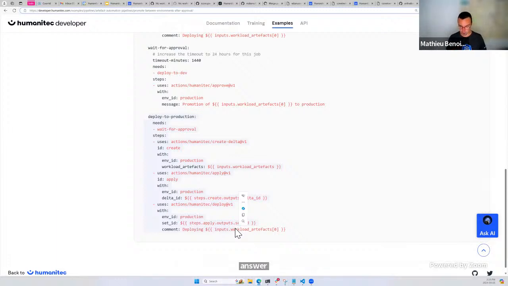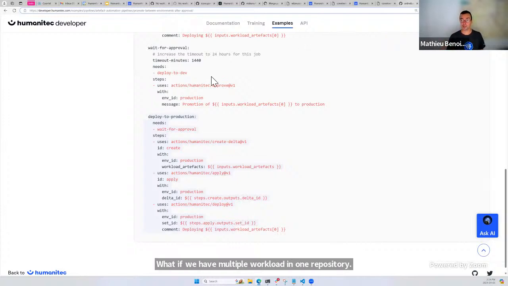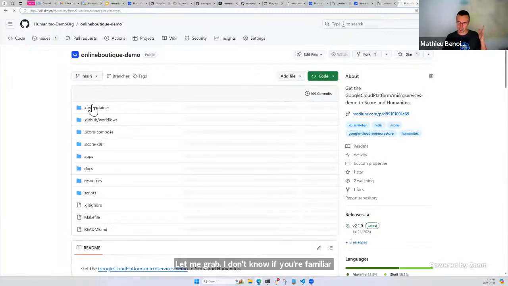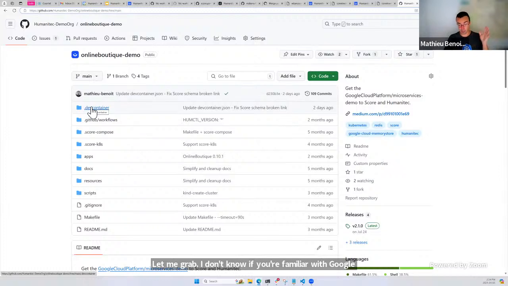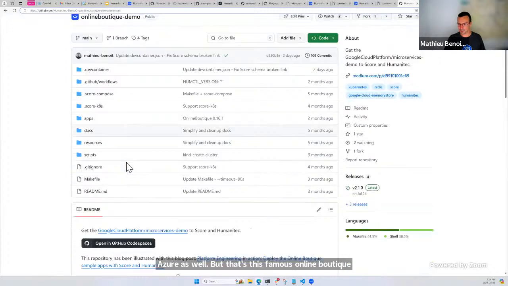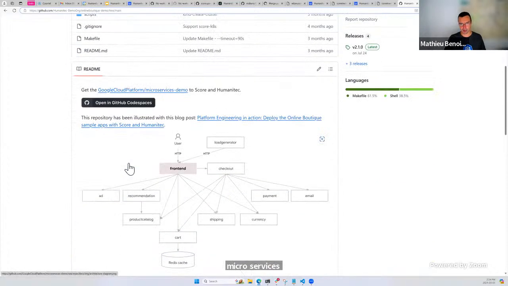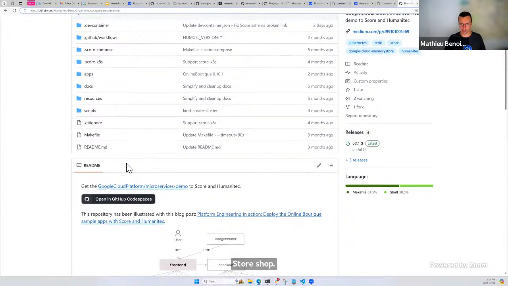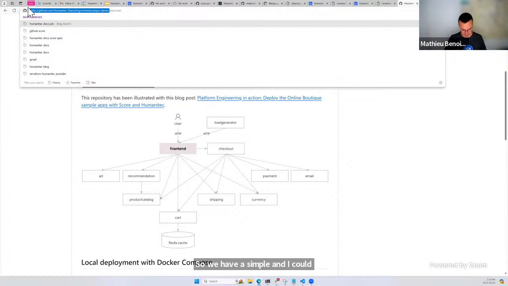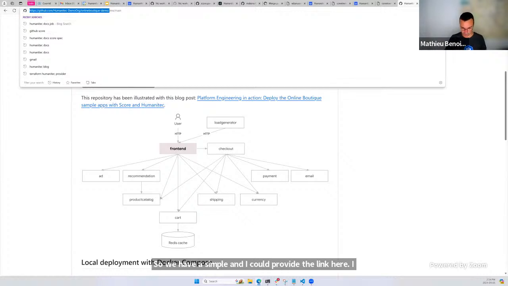What if we have multiple workloads in one repository? That's a good question. Actually, let me grab, I don't know if you're familiar with the Google Cloud sample app that you could deploy not just on Google Cloud, but on AWS and Azure as well. That's this famous online boutique, microservices, hipster shop, very popular, 11 microservices, right? So we have a sample, and I could provide the link here. I think I have a blog article at the end of this session I want to share with you all.